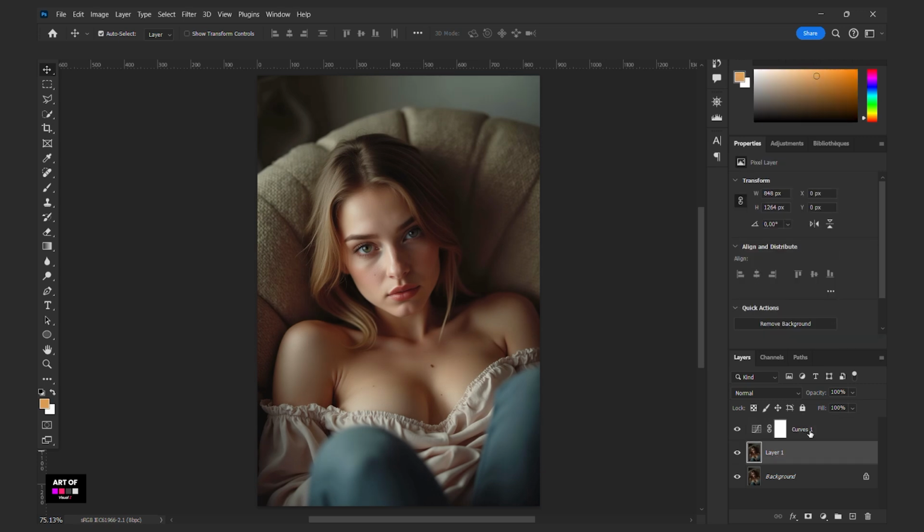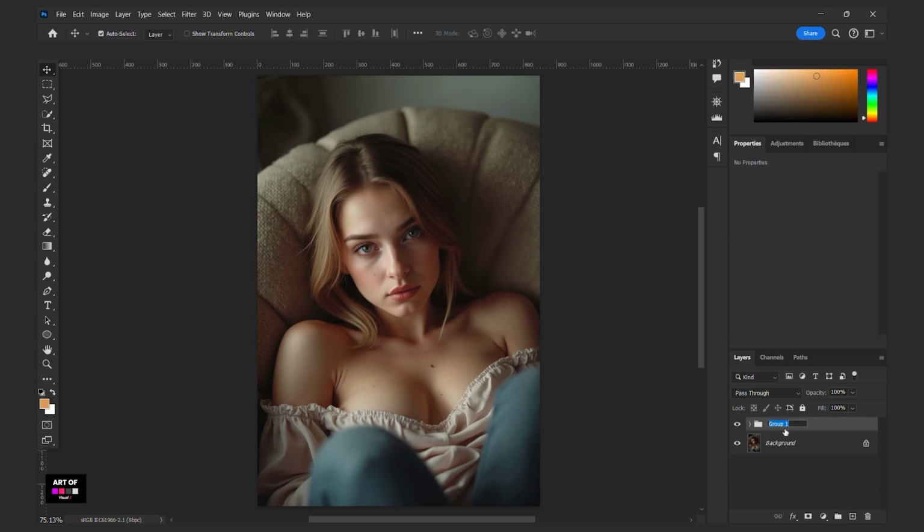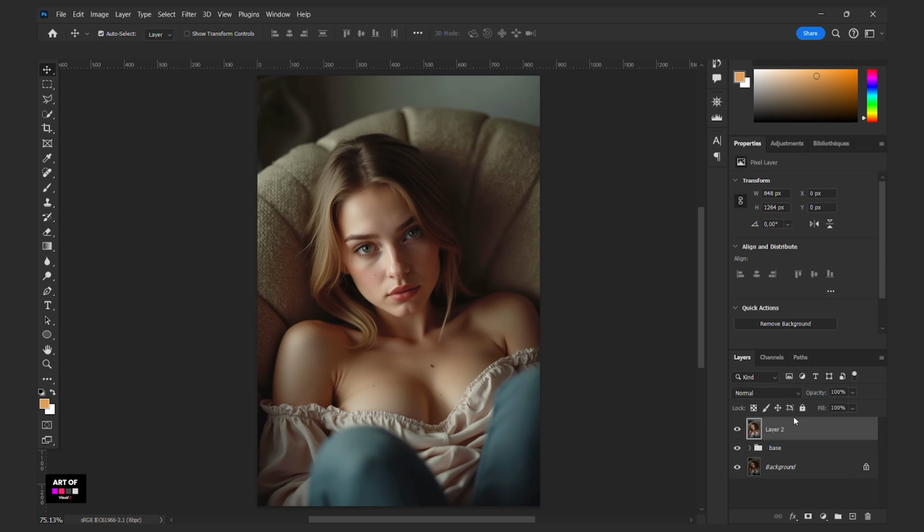I will set the two new layers in a group and rename it Base. Now, let's merge all the layers into a new one. Then we will select the subject from it.